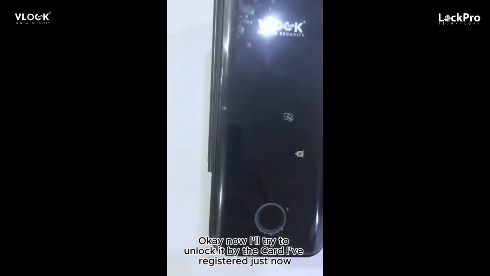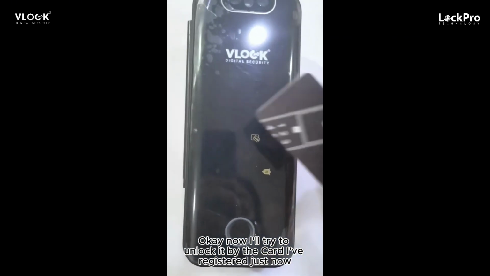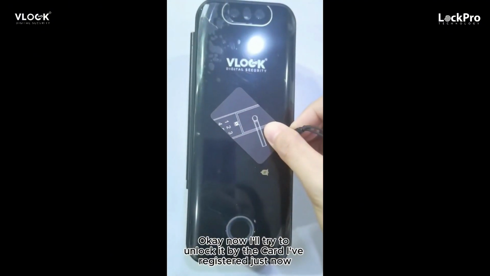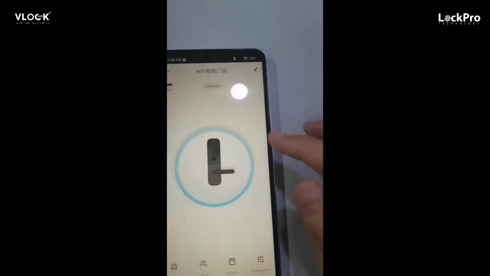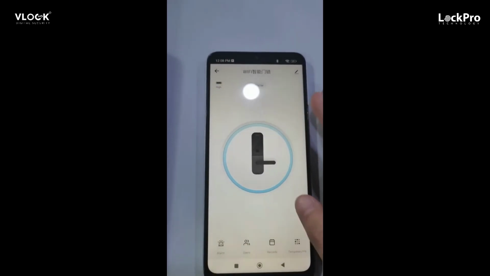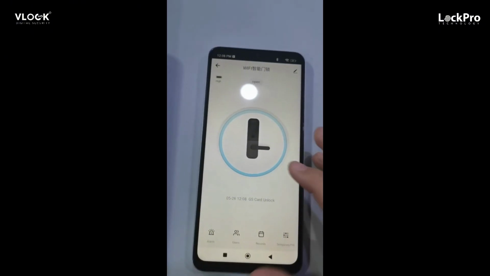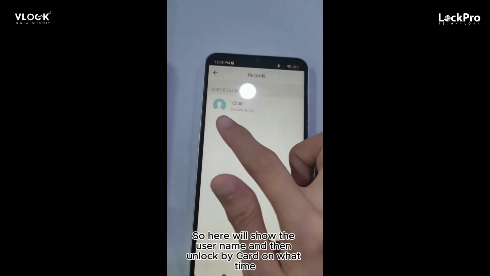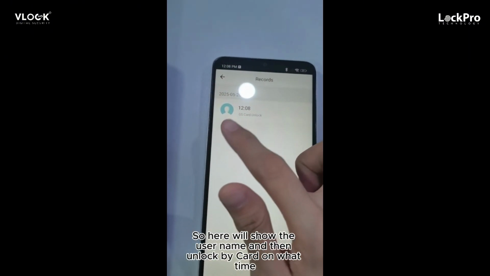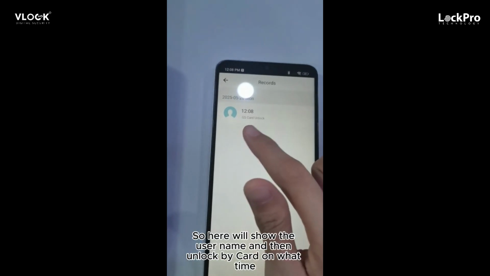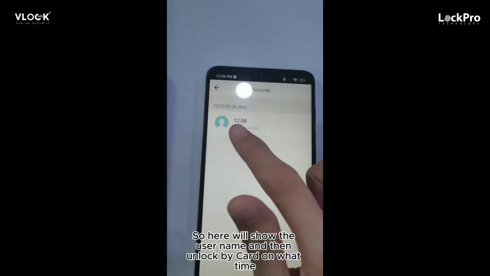Okay, now I'm trying to unlock it by the card I registered just now. Unlock. Okay, we go to record. So here we'll show the user name and then unlock by card on what time.